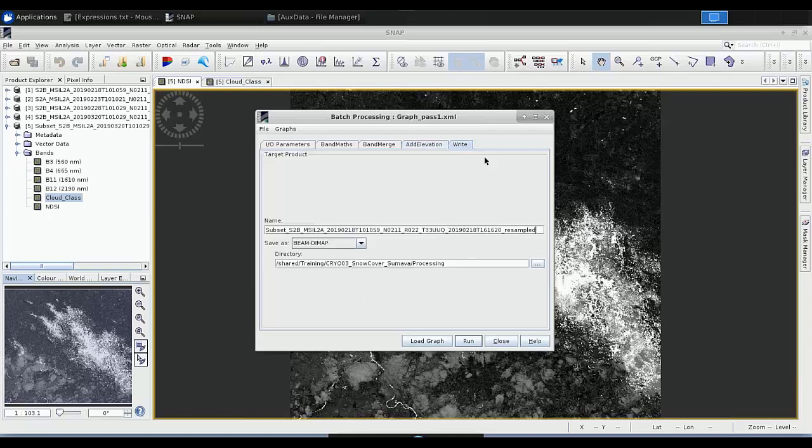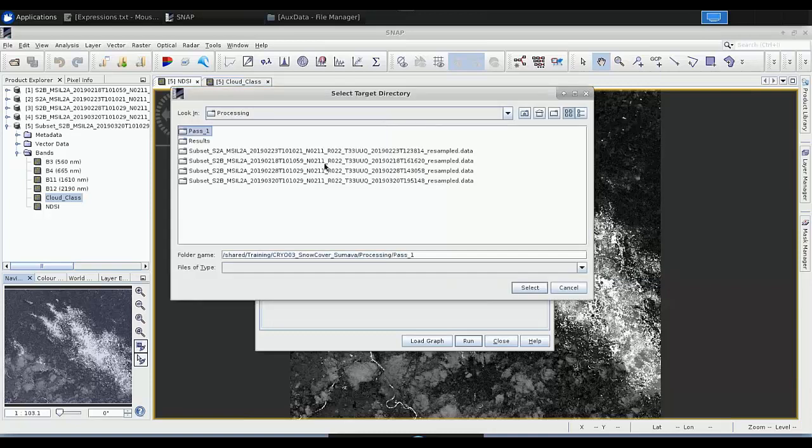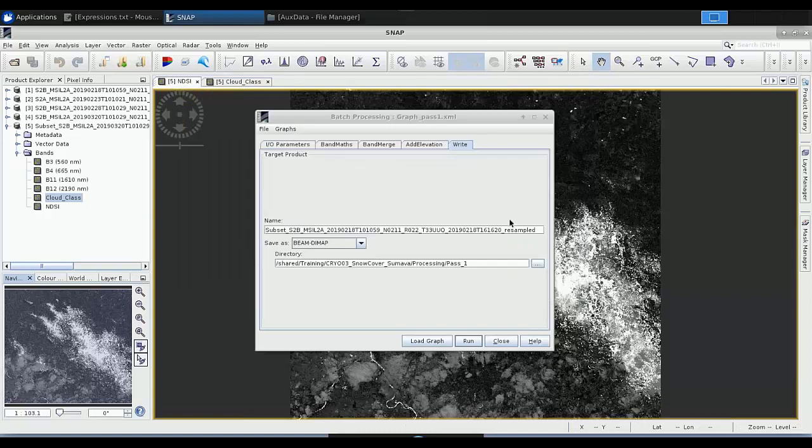And then in write, again, we can choose our directory and we can check what the name is. So here is actually a problem, which means that our output product now, because none of these parameters add a suffix or prefix to the product name, the output has the same name as our processed input. So what we can do is just save it in a different folder. In this case, it will be the pass one folder. Okay, and we run it. Again, in this case, I won't run it. I'll just show you the results. It would take, again, 3-4 minutes.